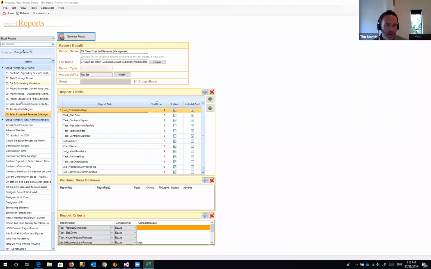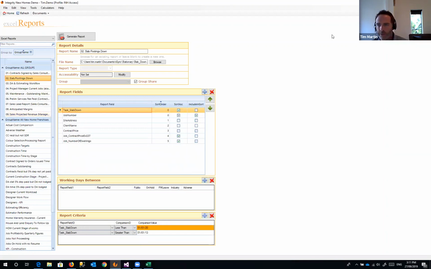So what we could do here is make use of one of these other reports very quickly. So use the slab down report. You'll notice here that you can't save or delete these reports. So these are system reports that you don't have access to, but you can modify the fields as a one-off report just to get some data out.